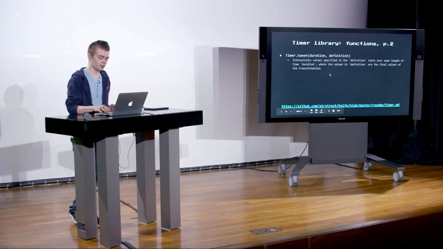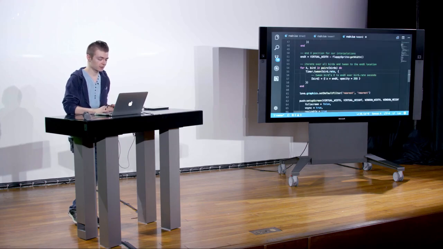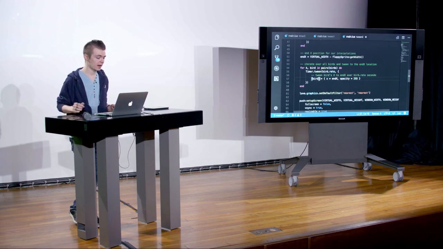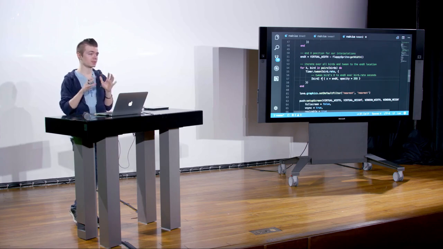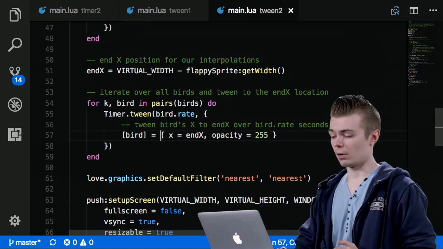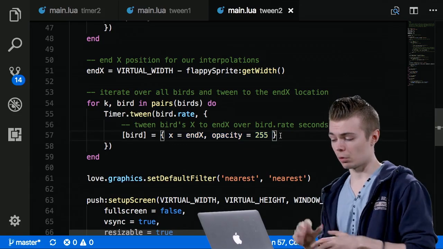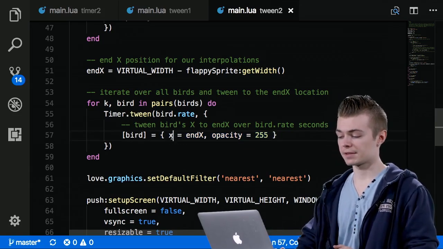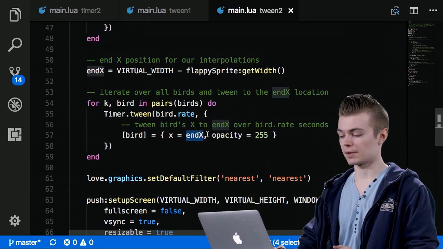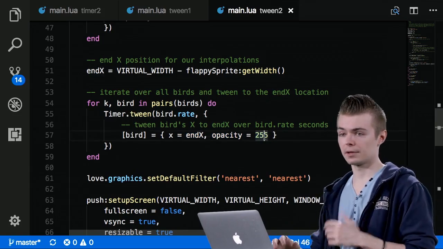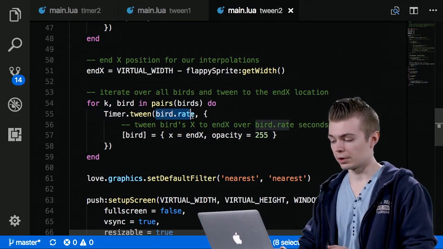This is the syntax for it. We pass in, in square brackets, the actual thing that we want to change. In this case, I want to change bird. I want bird to change in some way. And then what I want its values to change toward are these. I want its x to change to end x, and I want its opacity to go to 255. And I want it to do it over bird.rate.